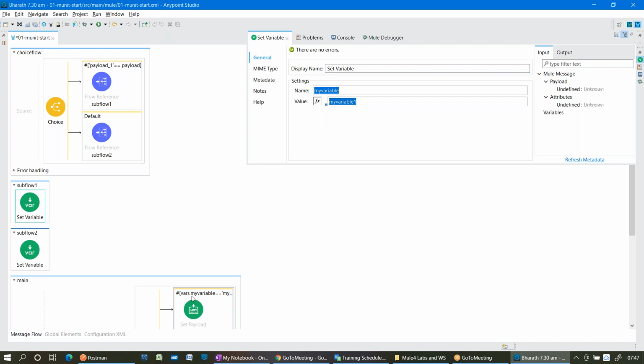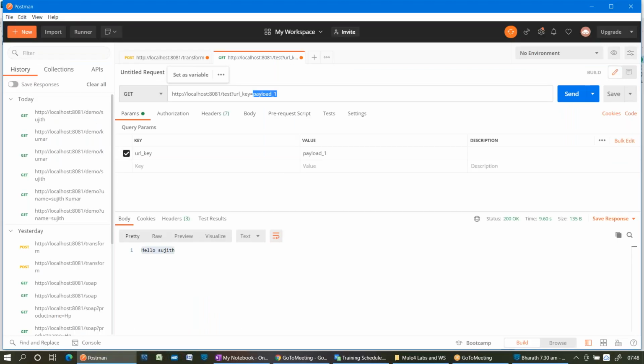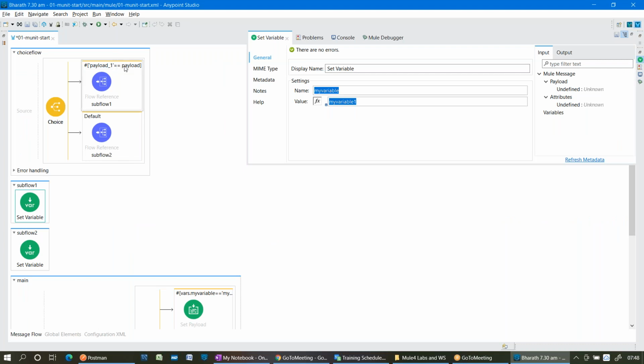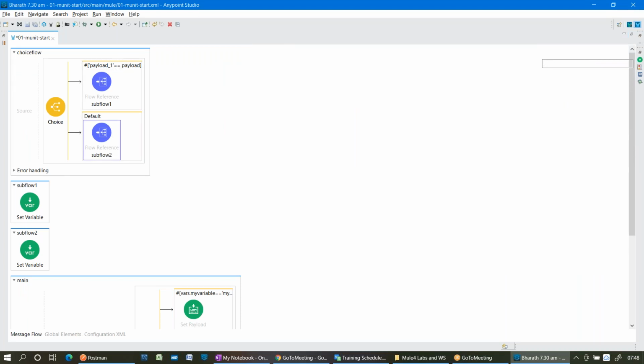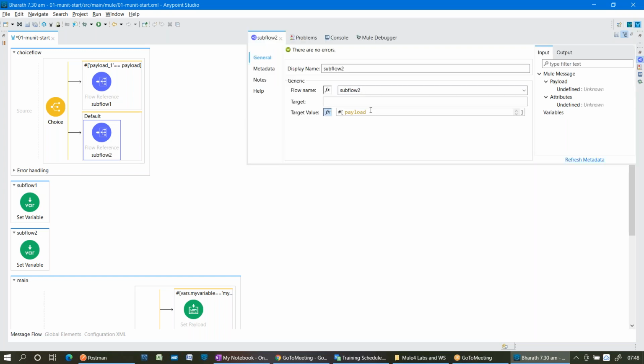Now assume that I'm giving some 2 instead of payload_1. Will this condition be satisfied? No. Then we'll go to the default route. The default route has a flow reference which is referencing subflow 2. What is there in subflow 2? I'm going to create one more variable with the name my variable, and the value is my variable 2.